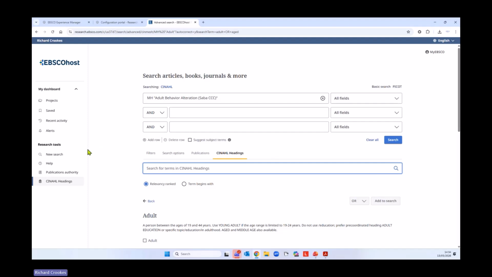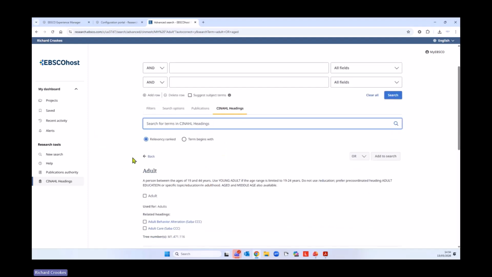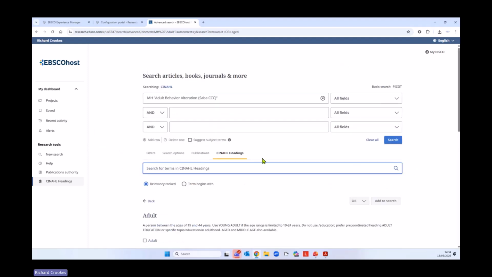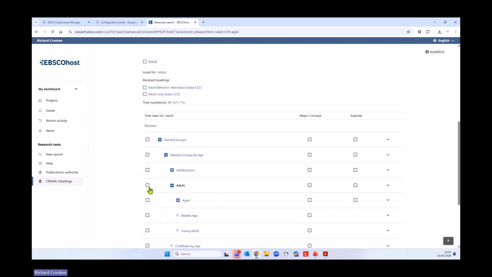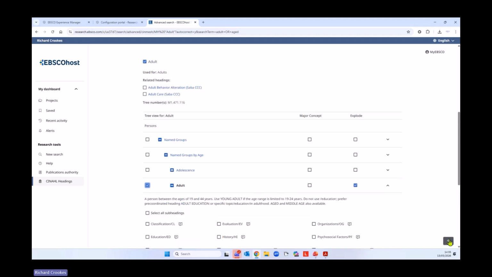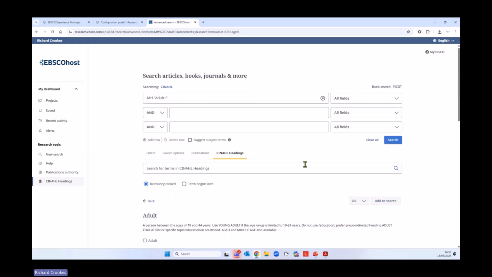So in answer to the question, now what have I done here? Let me just check here. It's doing some interesting things today. Let me just clear this again. So what I'll do, I'll click adult here. That's it. And then go back, add to the search. And then you can see here, MH, exact CINAHL heading, and the plus sign indicates it's including those other narrower terms as well. So young adult, aged as well.